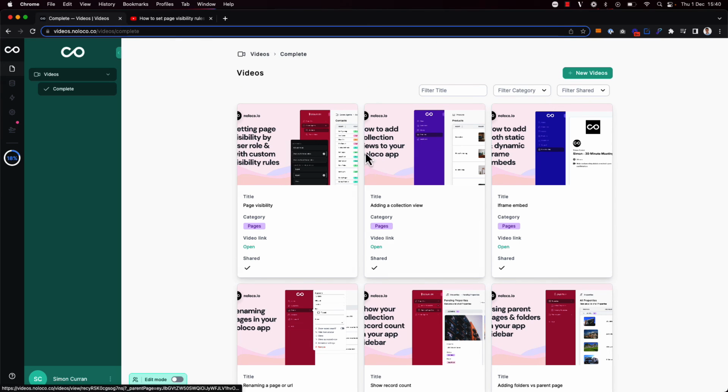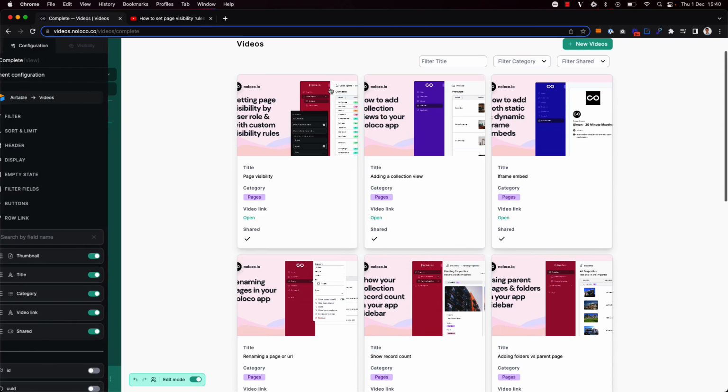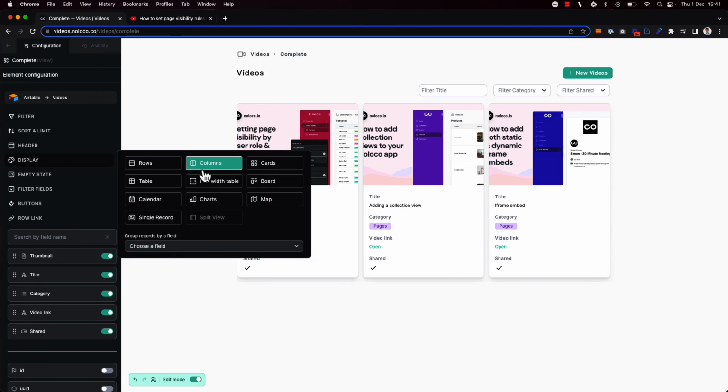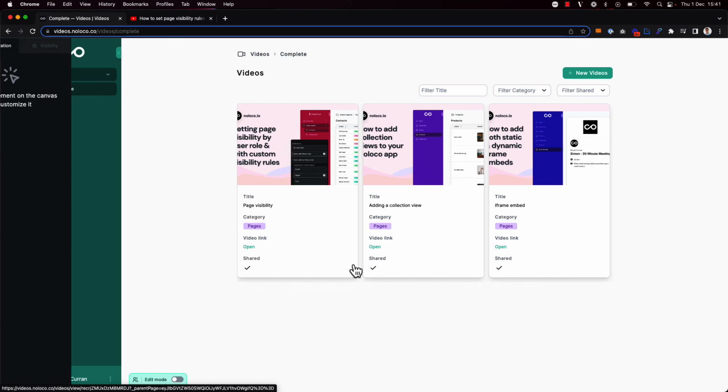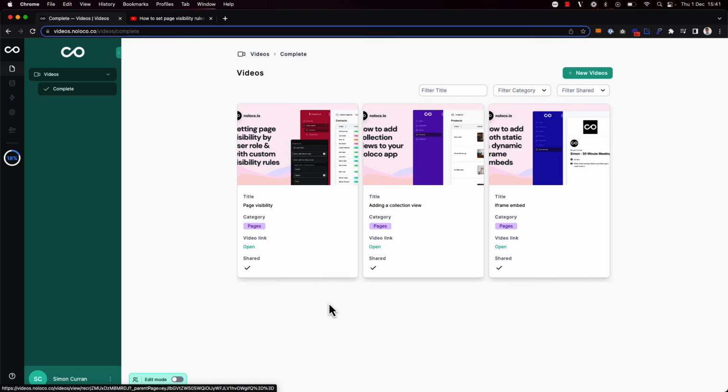So this is the cards layout, and as you can see, it's quite nice and very visual. And the only difference between the cards layout and the columns layout is that with the columns layout, we have a horizontal scroll here, whereas with the cards layout, the records are listed vertically. But other than that, the two layouts are very similar.